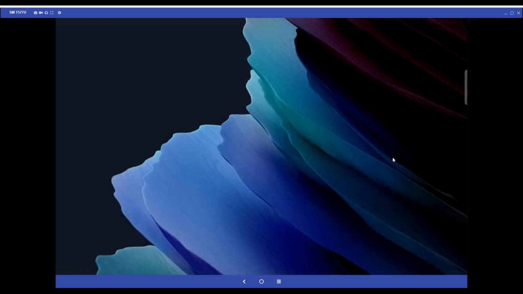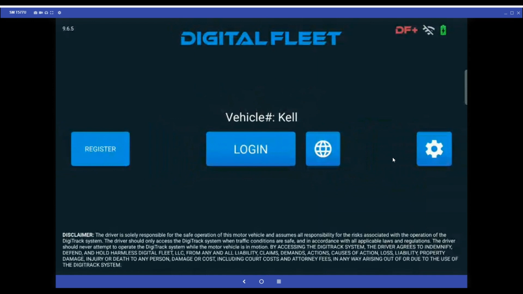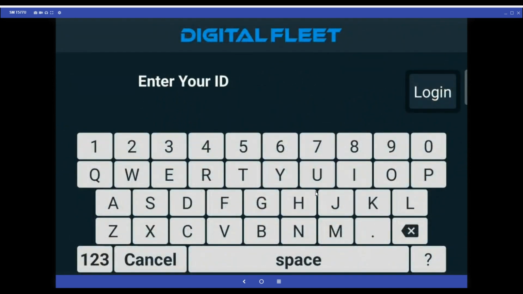So first thing that we're going to do is log into the DigiTrack application itself. So we'll come in and we will select the login icon, and then we will enter the driver PIN.